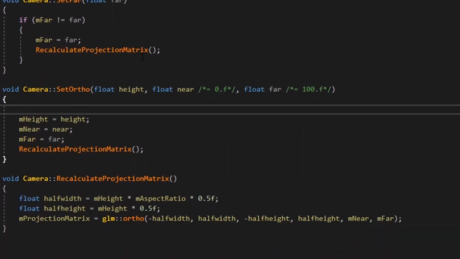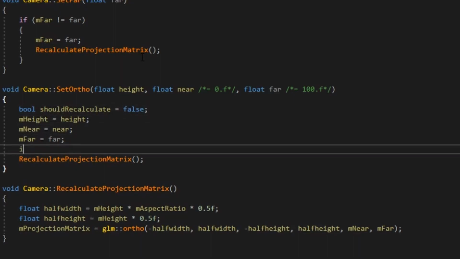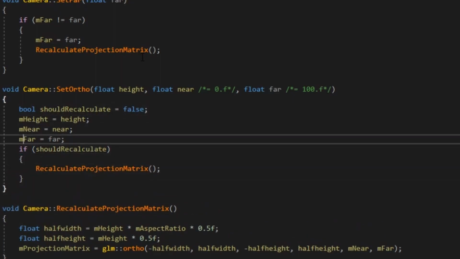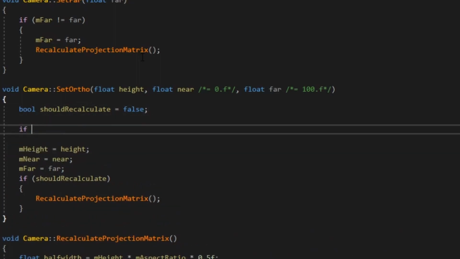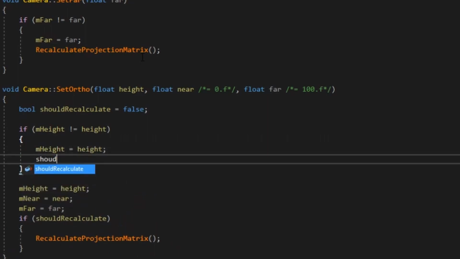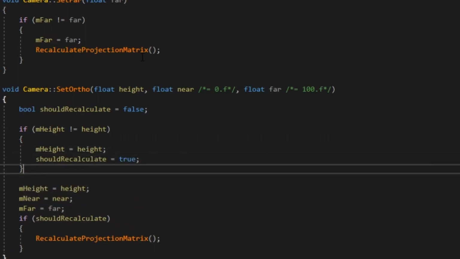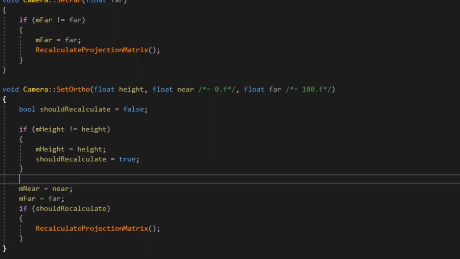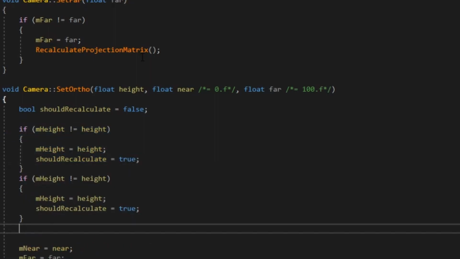Next one we'll need to do will be a little trickier. We'll just have a bool, shouldRecalculate. It's false. Only recalculate if we should. Then we can just say if mHeight does not equal height, we'll set it, and then shouldRecalculate equals true. We'll do the same for all three.